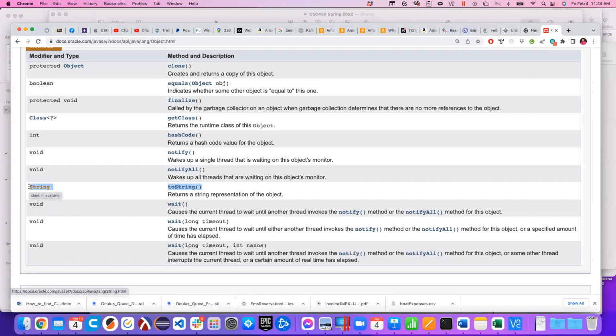Okay, that's what it does. It returns a string, its return type is String, it takes no parameters, and it just gives some representation of what this object thinks it should look like as a string. Make sense?